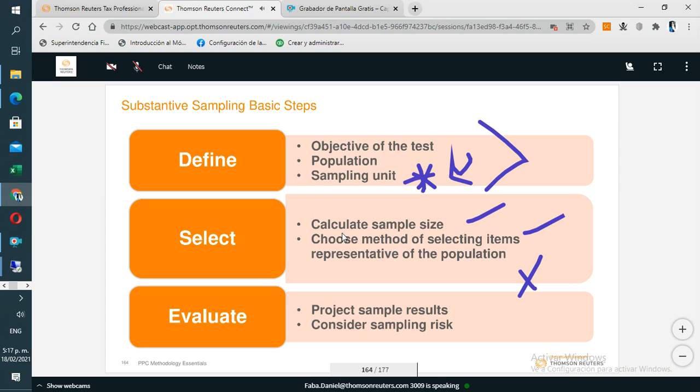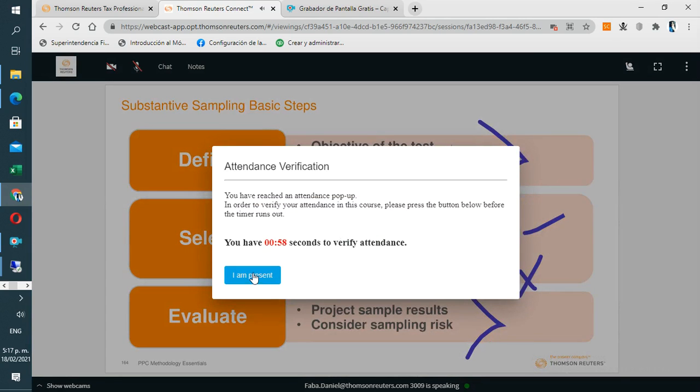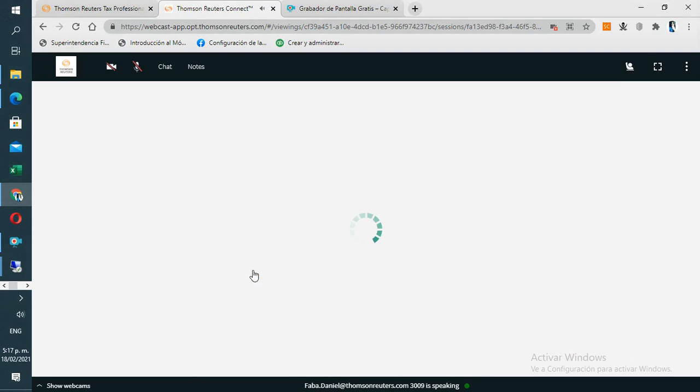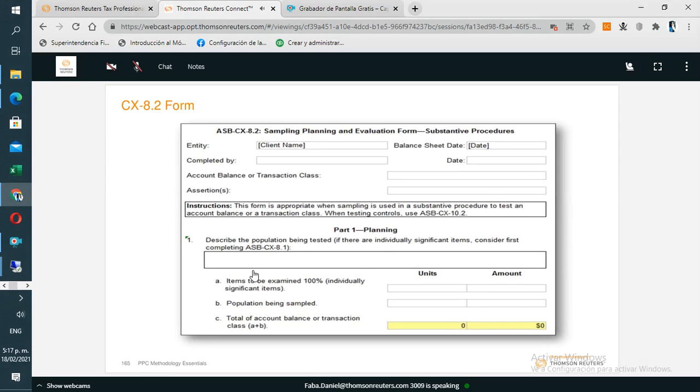And then evaluate those results. Determine if the sampling risk is appropriate, and determine if you're done or if you need to do more. We talked through the CX 8.2 form earlier when you were going through 8.1 and 8.2. Again, if you're in Checkpoint Engage, this is all going to be one form, in the 8 series forms that walk one into the other.